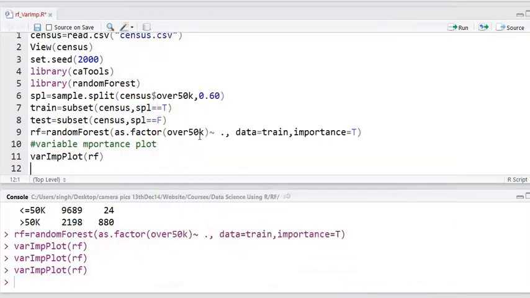In the next section, we will do a case study where we will apply everything that we have learned about random forest and decision tree.